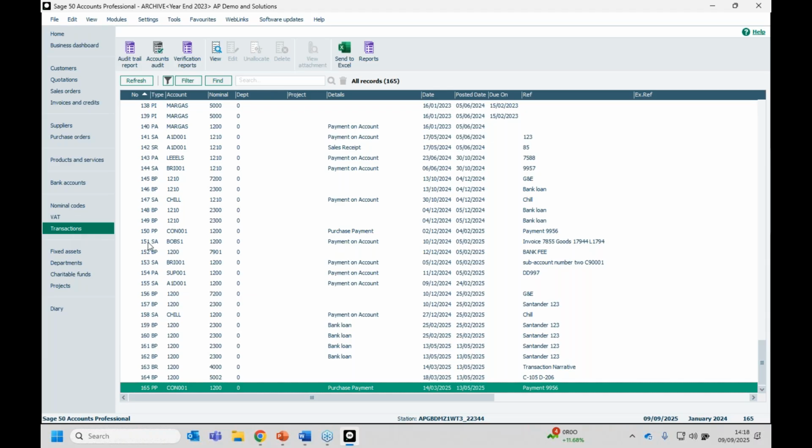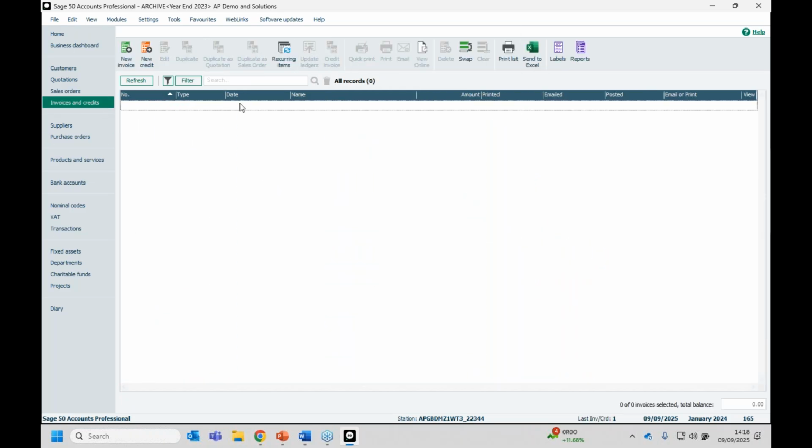So it might be that you want to come and have a look at a historical invoice. I don't have any in here in this example, but you might have some old invoices that you've since removed from your live data. So you can then come in here and you can view them, print them, whatever you need to do from your archive.